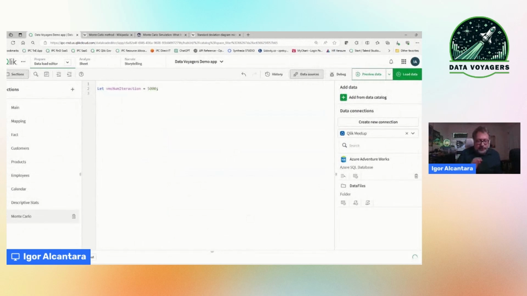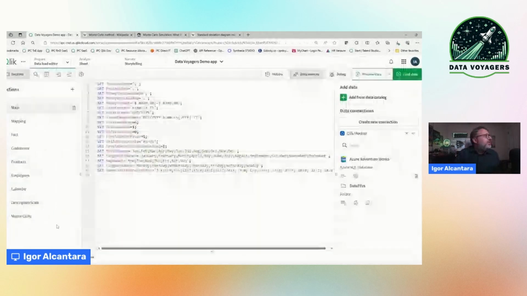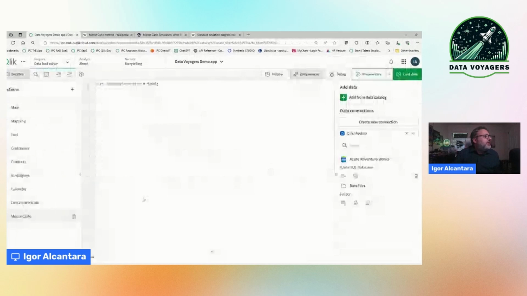What is the size of my data? Well, we have close to 5,000 orders. So I want to do something kind of similar. I don't want to do a larger sample. This is good, but I want to do it using different statistical properties.